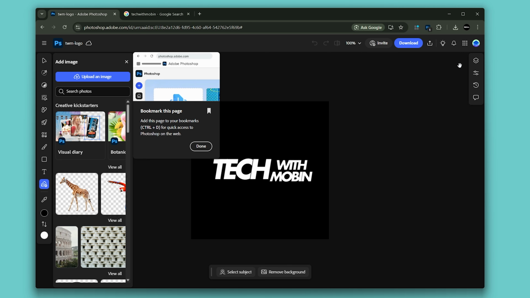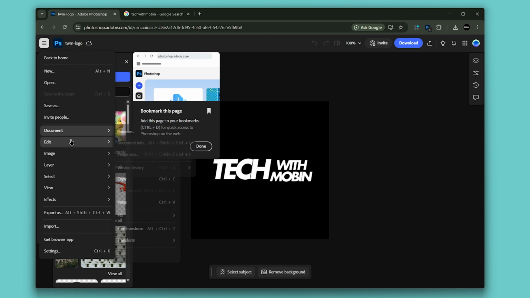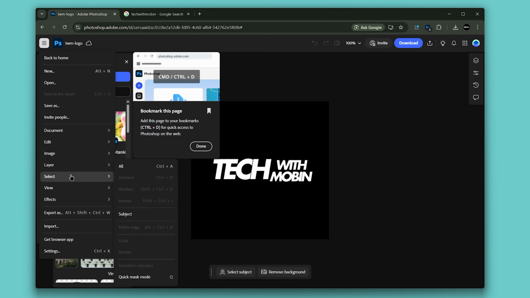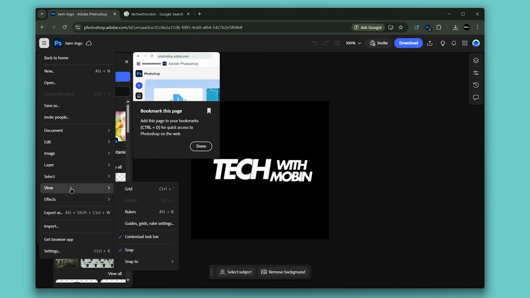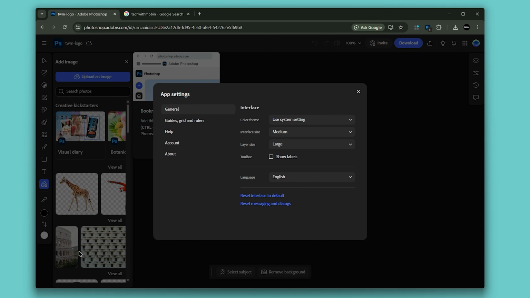On the top left, you've got the burger menu, which lets you get back to home, create a new file, open a project, save it, invite people, and access various options for documents, image editing, layers, selections, views, effects, export and imports, and also settings.